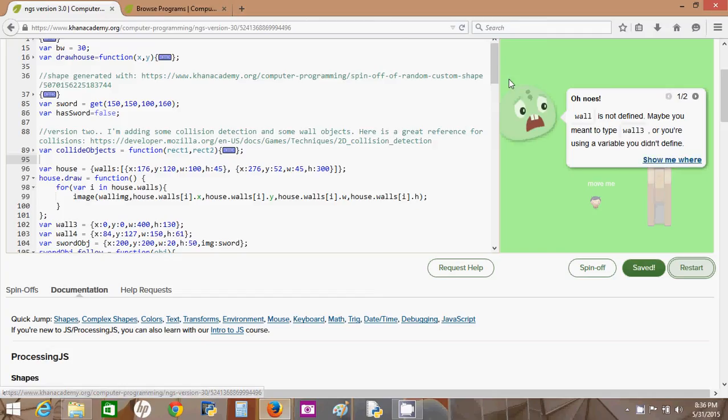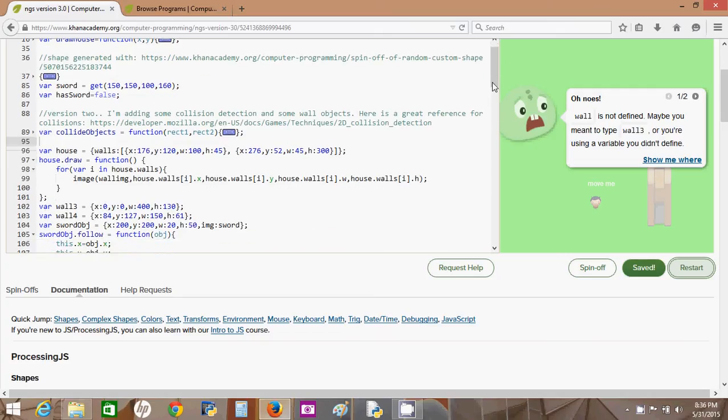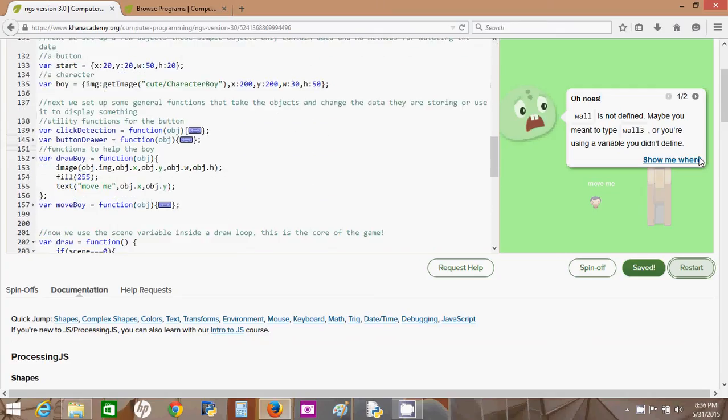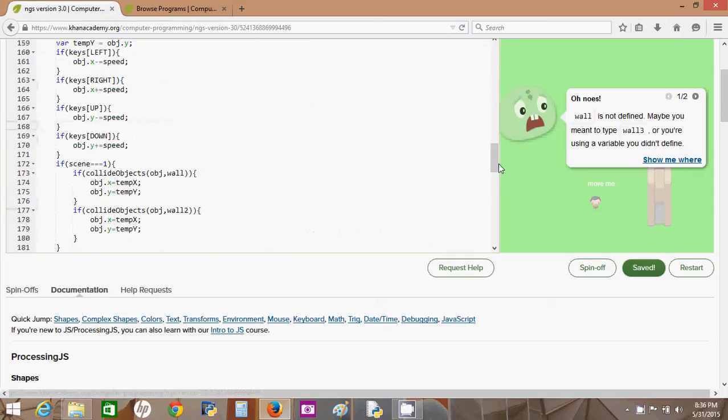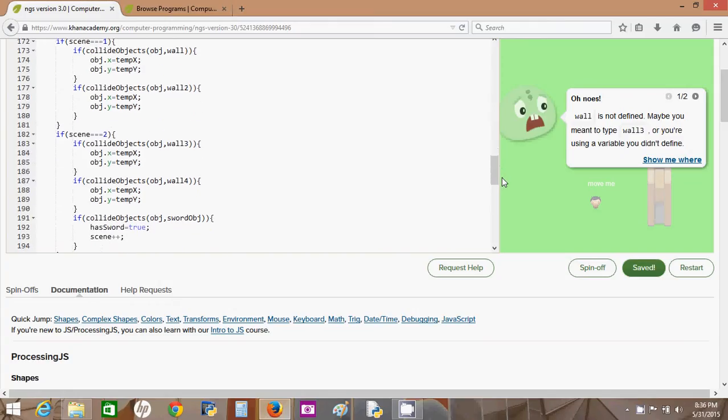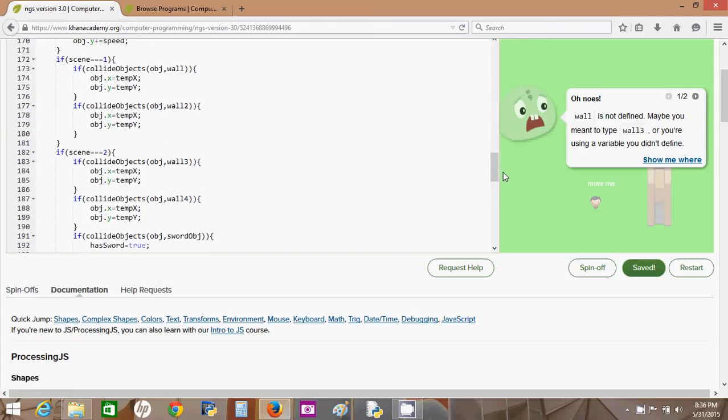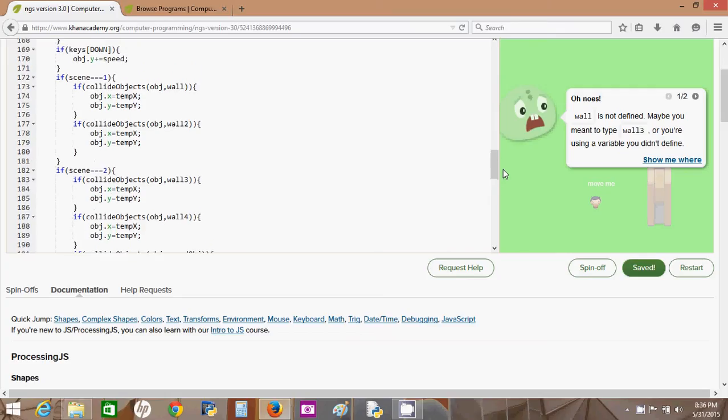Oh, maybe there is a reason for them to have variable names, because I remember now I called collide objects from the move boy function. Oh no, this is the one that it's saying undefined, and it's like, did you mean wall 3? No. I need to define these two things, or figure out some better way of doing it.